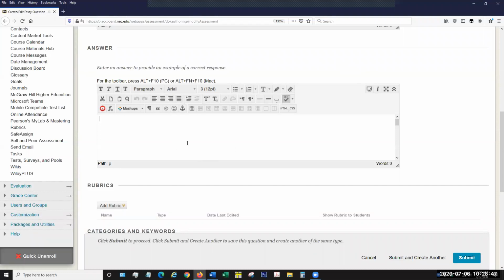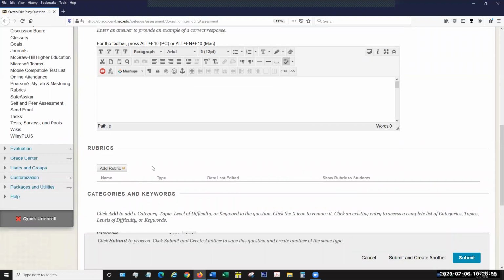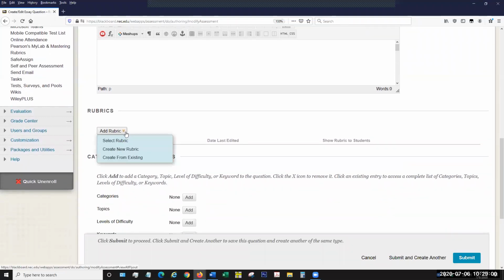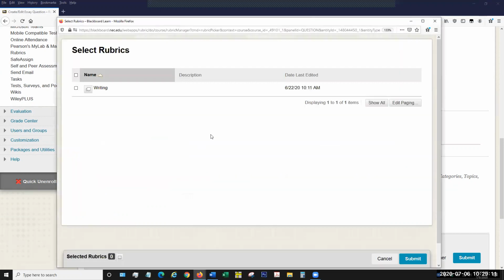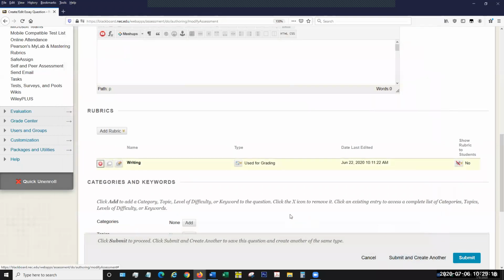This in my essay doesn't have to be filled out. You can fill it out to give an example to the students of what you're looking for. With essay questions, you can assign a rubric. If you have rubrics already created, you can select one from your library, or you can create a brand new one. So I might be grading using my writing rubric. Once I select my rubric, I submit it, and it adds it to the rubrics area.